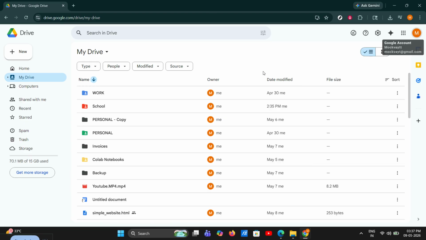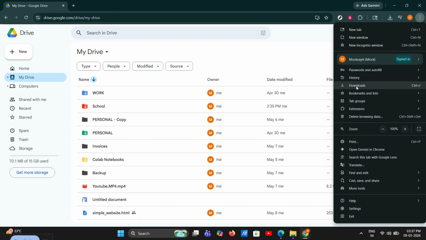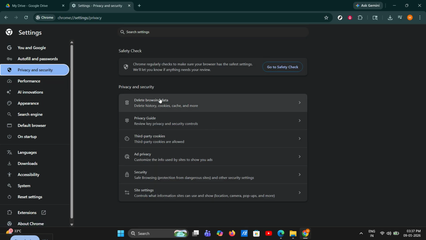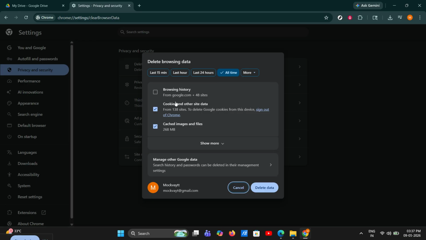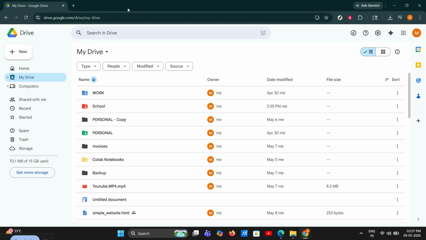If the file still won't download, the next thing to try is clearing your browser cache and cookies. Over time, stored browser data can become corrupted or outdated and interfere with Drive downloads. If you're using Google Chrome, go to Settings, then Privacy and Security, and click Clear Browsing Data. From there, clear cookies and cached images and files. After that, restart your browser completely and try the download again. This step is especially helpful if Drive is loading strangely or giving you the same error repeatedly.